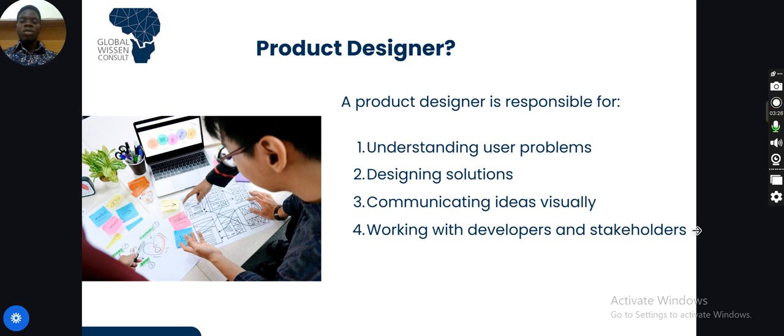After designing the solution, you're also communicating the ideas visually. You're communicating to the stakeholders, to the owners of the platform if you're building with someone, or to the users if you're building for an audience. All right, you are communicating the solution to the right people. Now, working with developers and stakeholders is very important. You would be working with developers that would actually make this site functional, make this site workable. You understand? So you'll be working with developers and stakeholders.